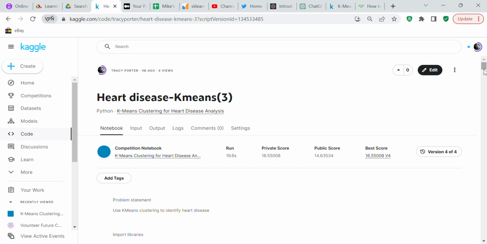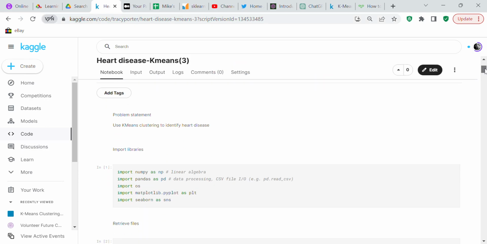So I created the program using Kaggle's free online Jupyter notebook, and it's stored in my account. But what I will do, I will give you a link to the Jupyter notebook so you can look at the Jupyter notebook if you like. So the problem statement is use Kmeans clustering to identify heart disease.